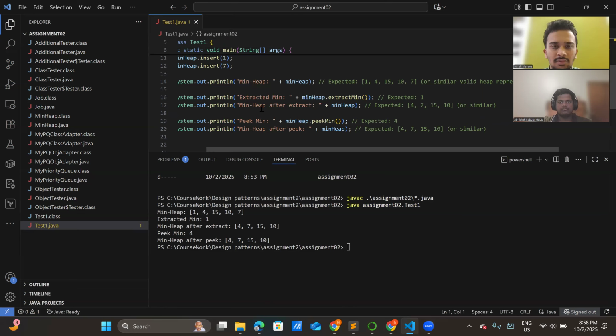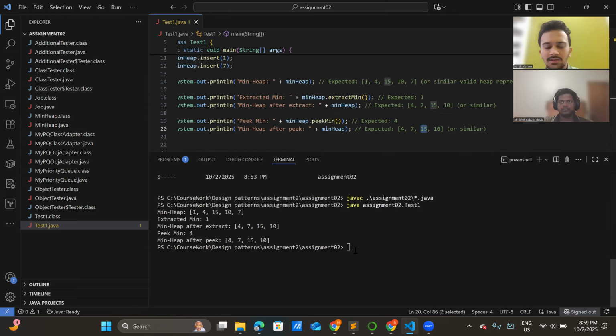Then next is extract min. What it does, it will just print the minimum element value, that is one. And then again we are printing the array. So it just removes one and retains the array, as we can see. Next is peek min. What it does is it will just print the minimum element and it will not remove the smallest value. So we can see in the last test case also we are getting the expected output. Now I'll test the additional test, the object tester file.